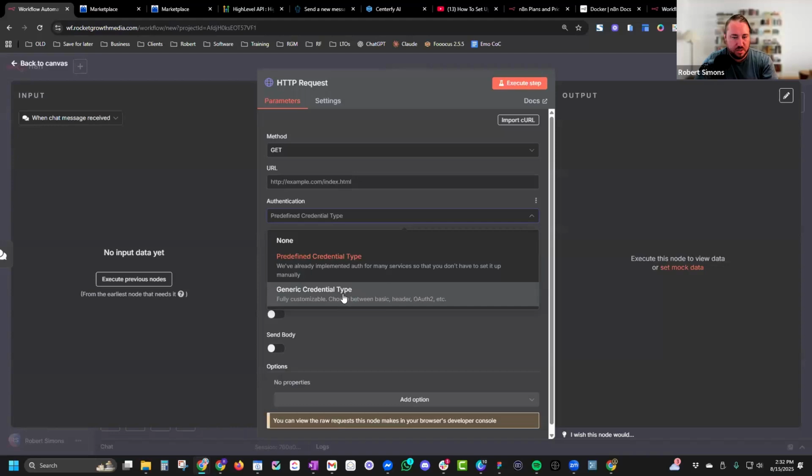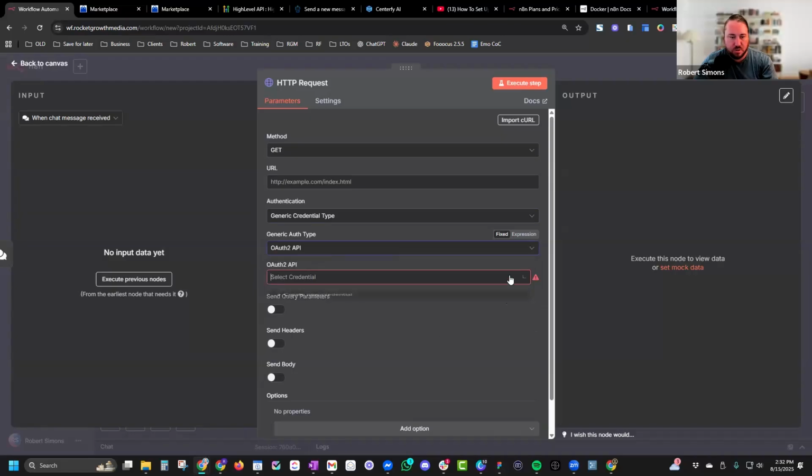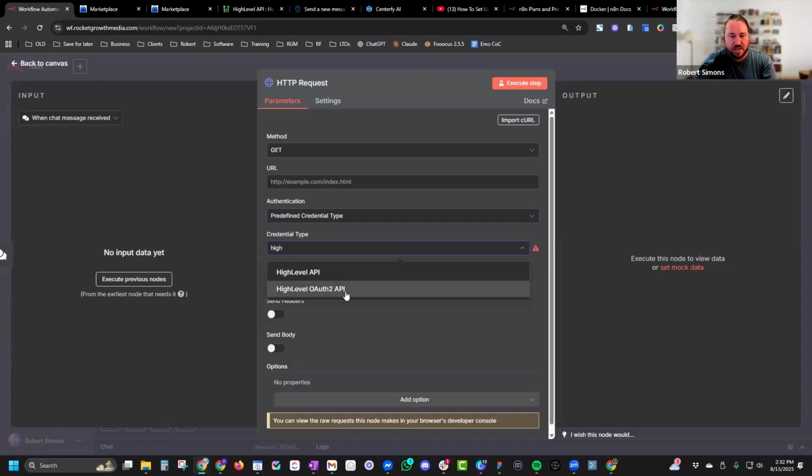This is going to be generic credential type, and we're going to do OAuth 2.0 API. And we'll go ahead and create a new, actually, let me see here. I think we can do High Level, if I remember correctly. Let me try that real quick. Oh yeah, there it is. HighLevel OAuth 2 API.